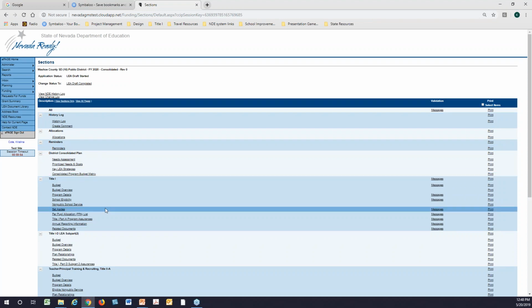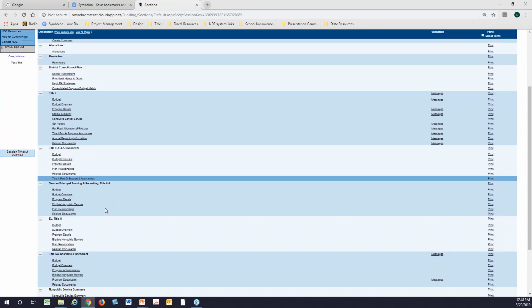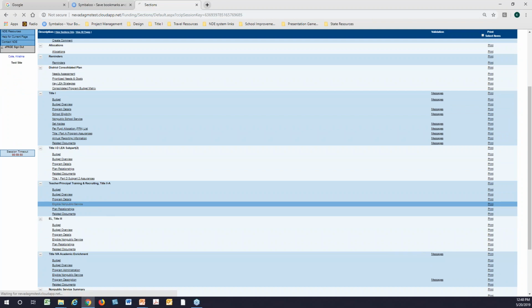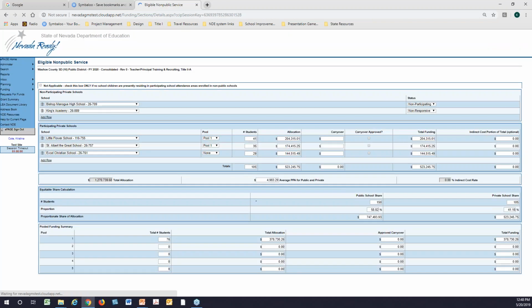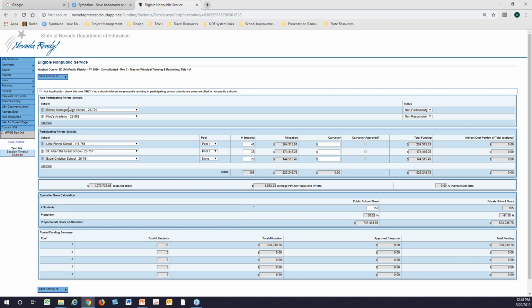Now, let me explain a little bit about Title IIA, eligible non-public service example. So again, you can see I've entered some information here. There's this carryover field here that will be entered after the FFR process of the following year. Districts should generally be able to obligate the funds set aside to provide equitable services to participating non-public schools in the year in which their funds are appropriate.